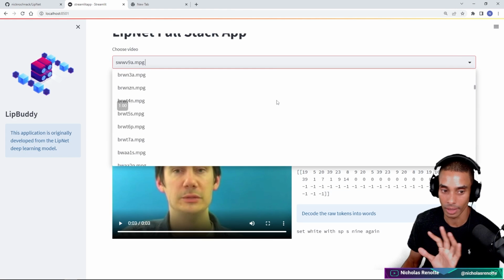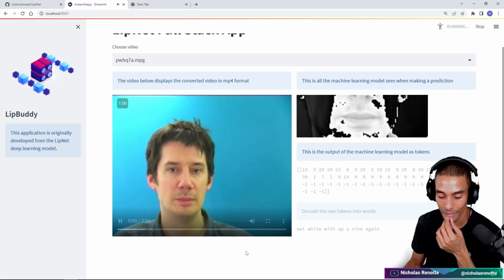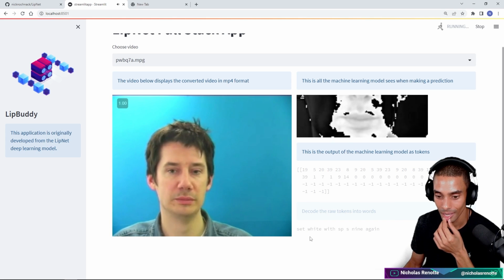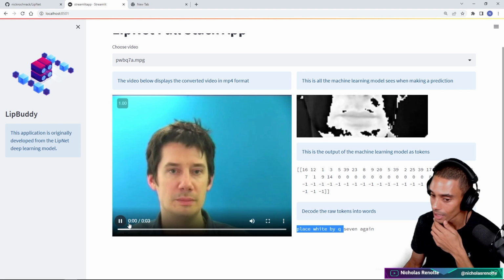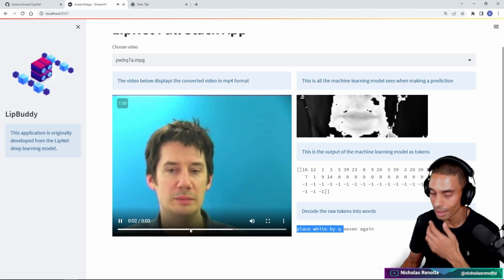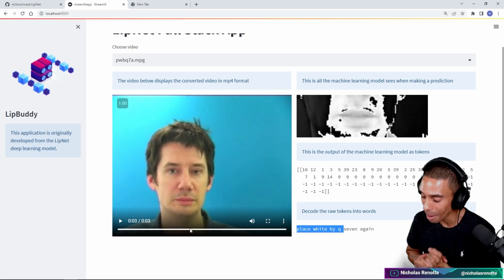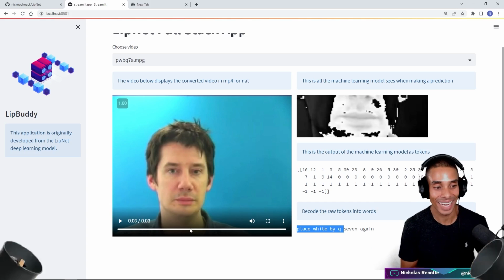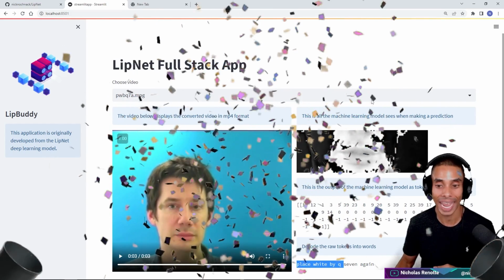And this sort of goes to show that we're not faking this, that this is a genuine set of predictions. Place white by Q7 again. Is that what it said? How cool is that, guys? That is the complete application now done. Now again, all of this code is going to be available on GitHub, so you can go on ahead and check it out. And that is the application now built.